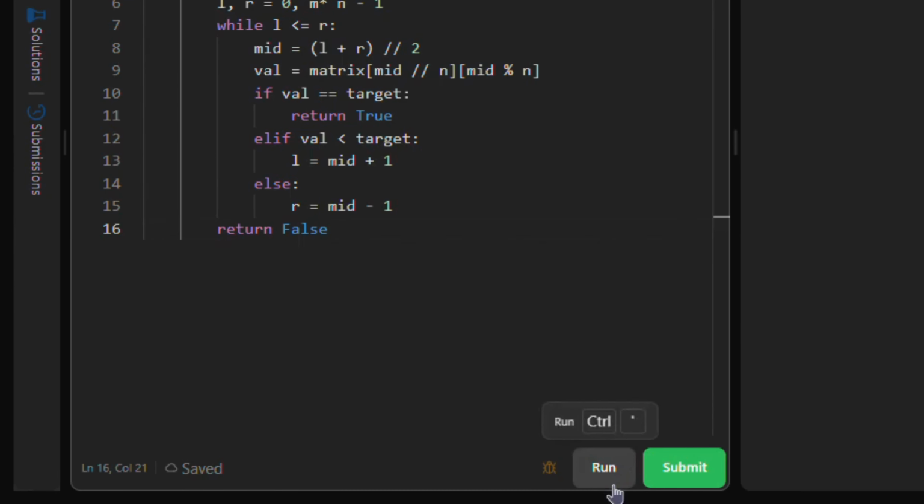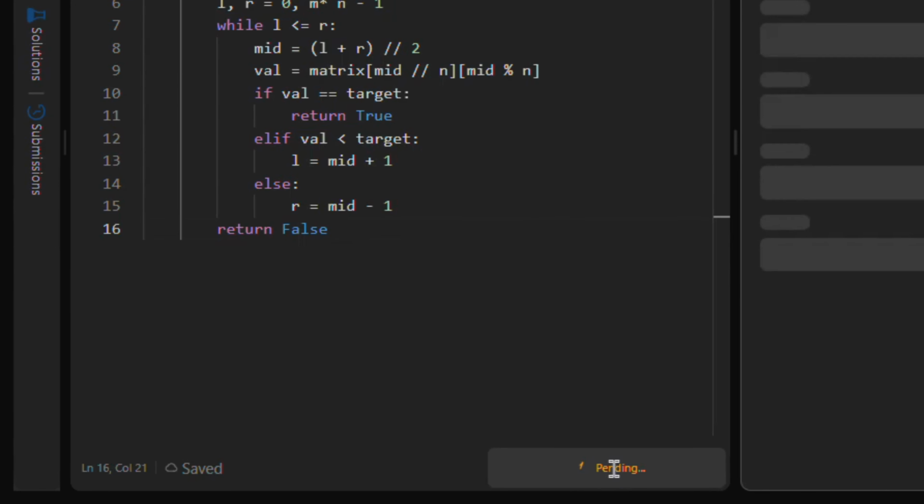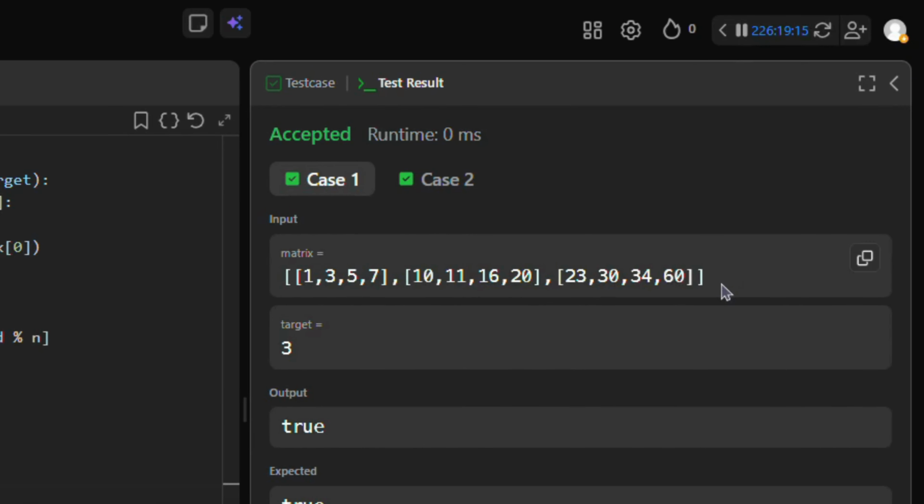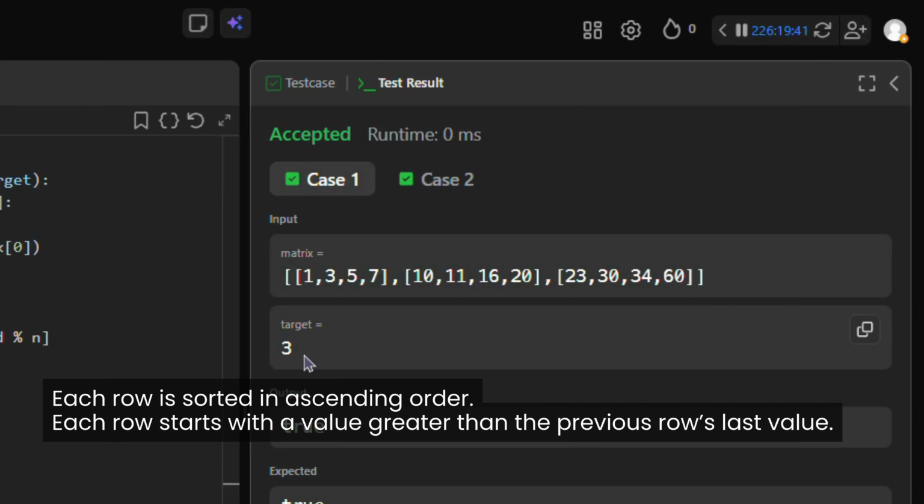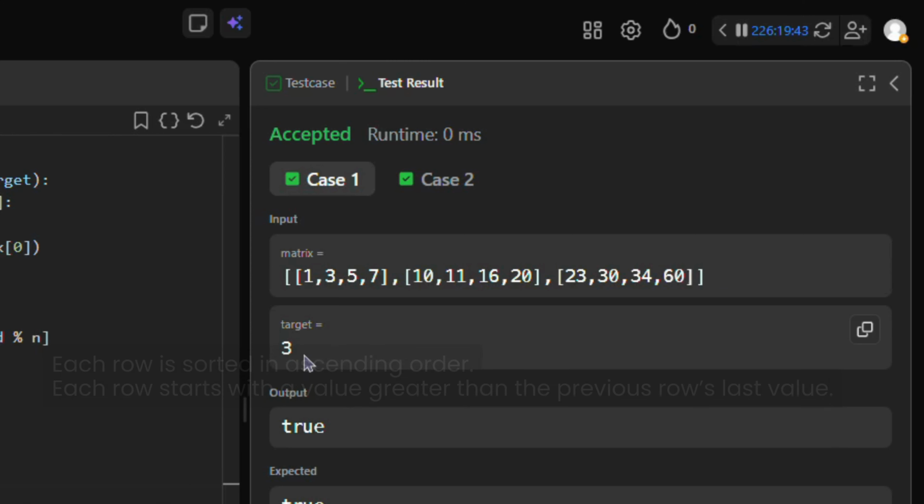Let's walk through this test case for the search a 2D matrix problem and confirm why the output is true. Input is matrix equals [[1, 3, 5, 7], [10, 11, 16, 20], [23, 30, 34, 60]], target equals 3. Here's what the input means. Matrix is a 2D grid where each row is sorted in ascending order. The first element of each row is greater than the last element of the previous row. Target equals 3 is the value we want to check for inside this matrix. The problem usually treats this structure almost like a flattened sorted array, so we can use binary search logic.